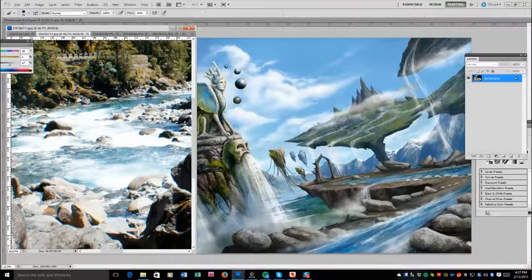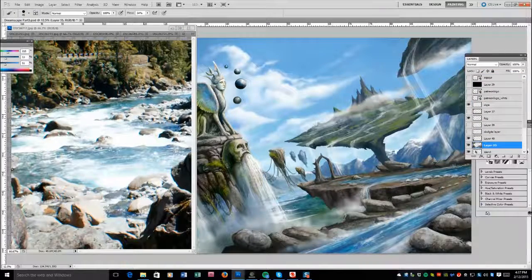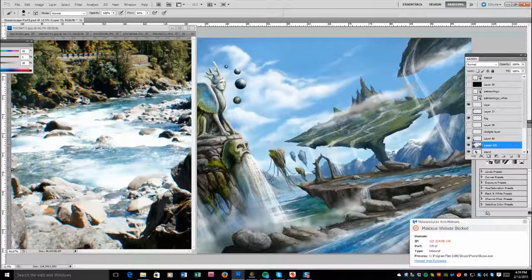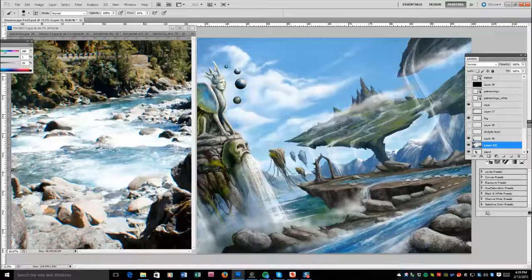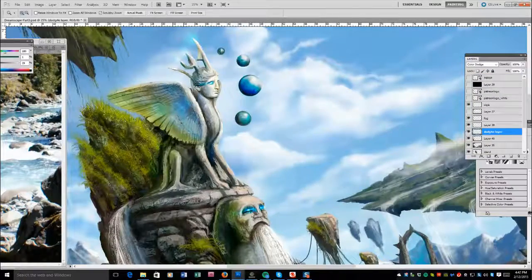So here you can see I'm looking at those rocks and I'm like, okay, how do rocks work? I'm looking at them and adding shadows and playing around with it, getting it right. It just takes a lot of time to get that right. Truly is amazing how things work.